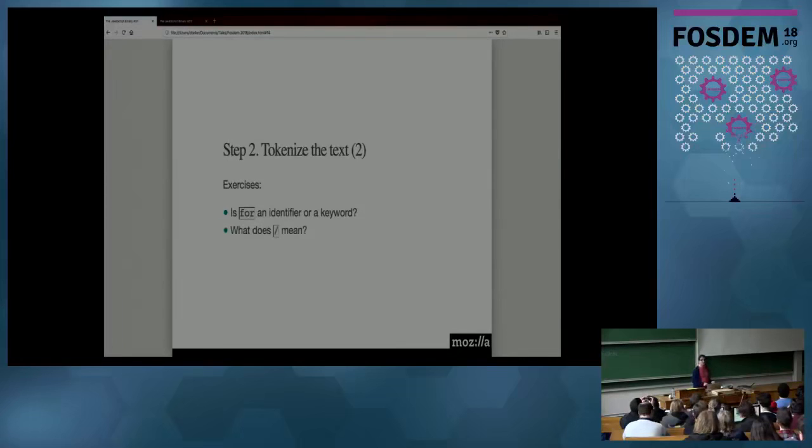If it encounters a slash, the slash is a nightmare. What's a slash? Is it a division? Is it the start of a single line comment? Is it the start of a multi-line comment? Or is it a regexp? Good luck knowing that. The tokenizer has no way of knowing that.